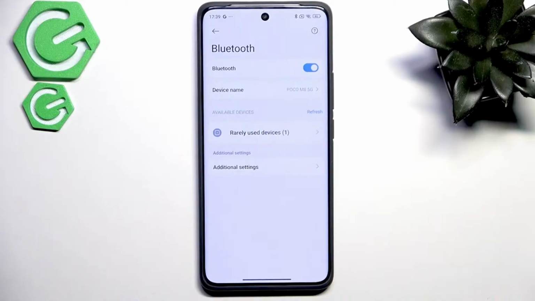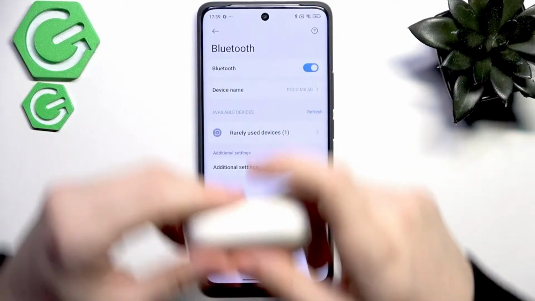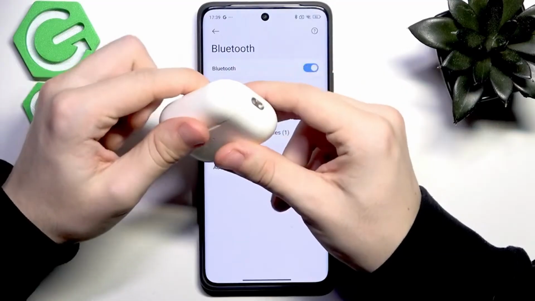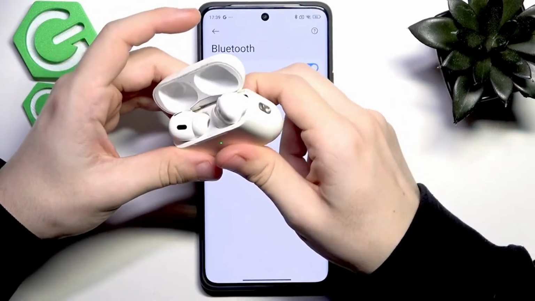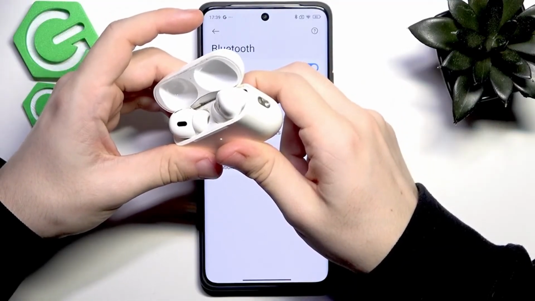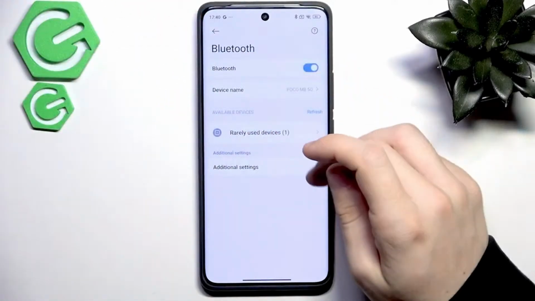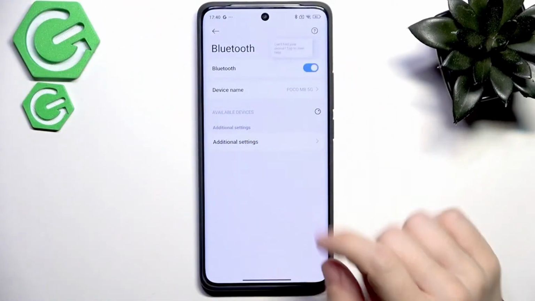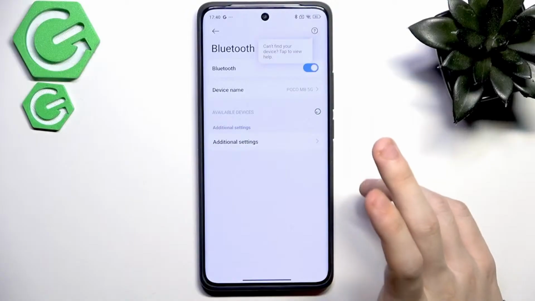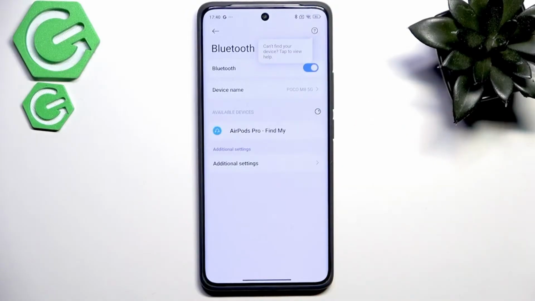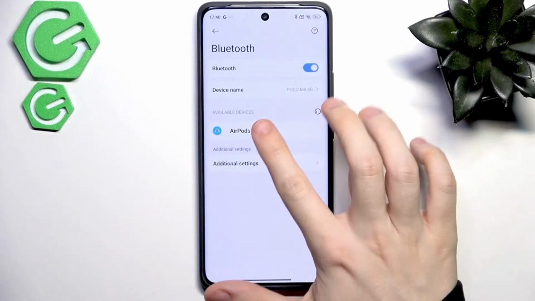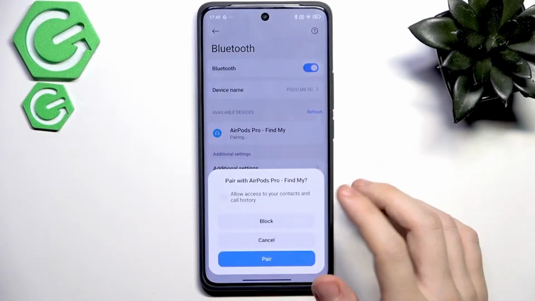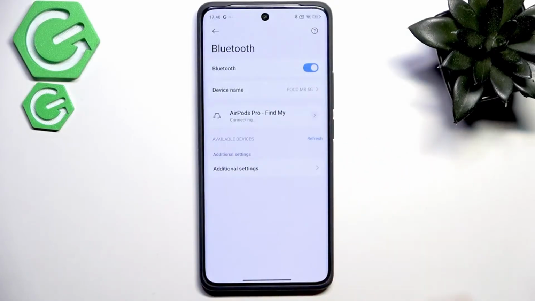Yeah, now to pair, just put your device in pairing mode. For AirPods, it's just opening them and pressing and holding on the back button until it chimes. Let's refresh here. It should be displayed right here. As you can see, we can now connect to it. Let's tap on pair. And it's basically done.